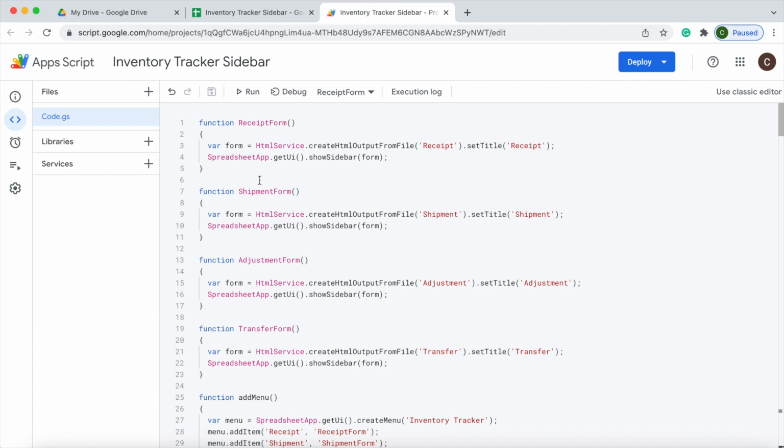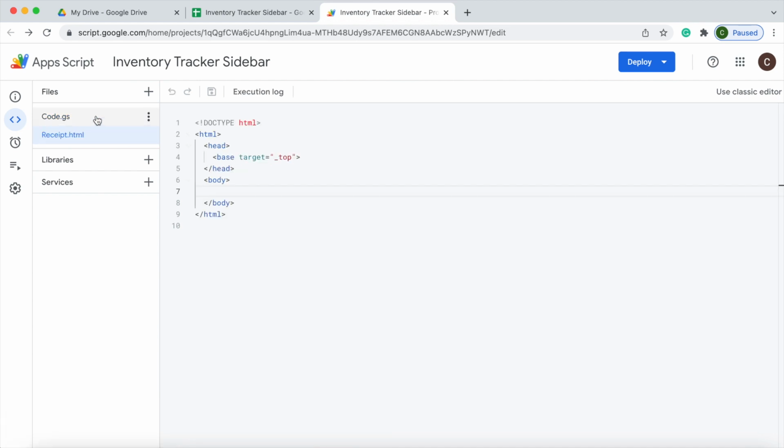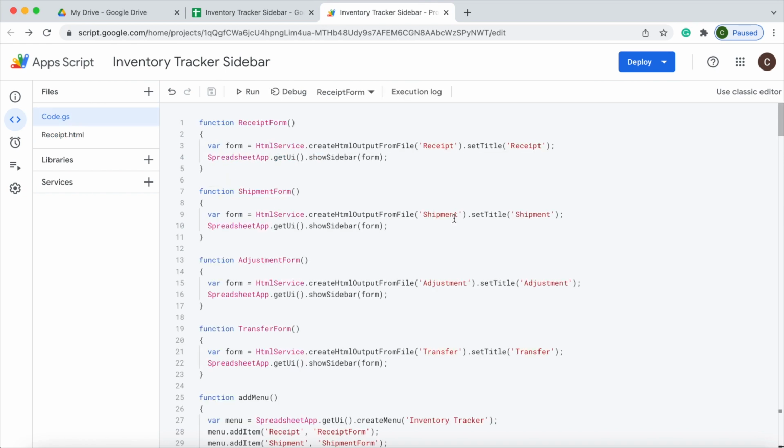And next I'm going to be creating my HTML files for the sidebar. So the first one I'm going to be creating is receipt. So I'm going to hit the plus sign up here, my HTML, I'm going to type in receipt. Right there, hit enter. There I have it. I'm just going to create them all right now. So receipt's my first. And I'm going to be copying the same names I have over here to make it easy, like shipment, adjustment, and transfer down here, the 4 I'm going to be doing.